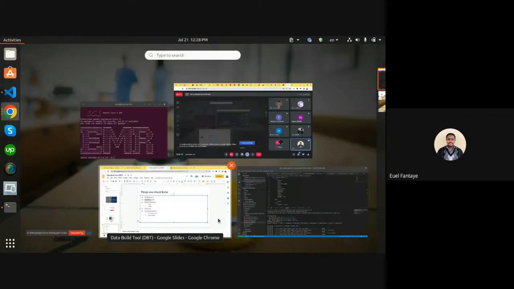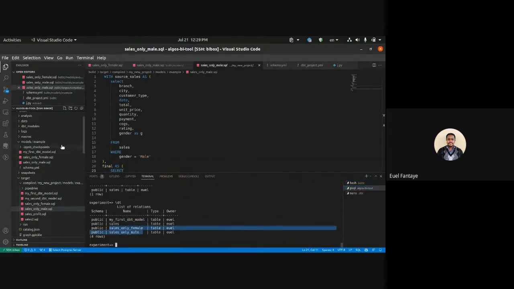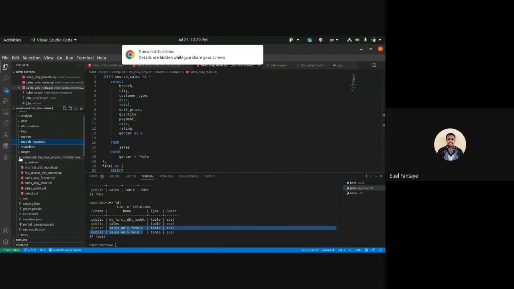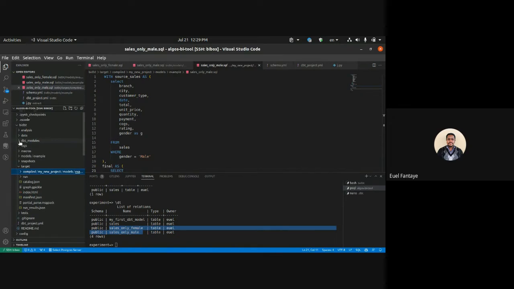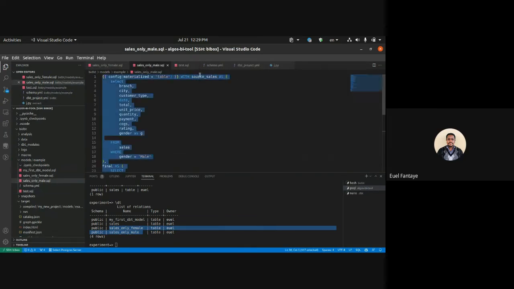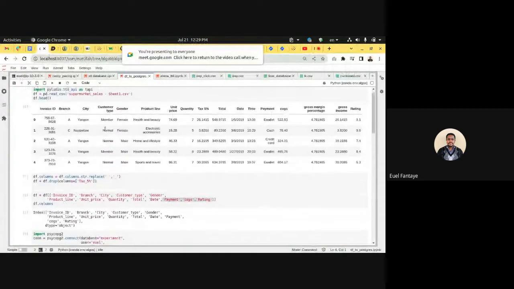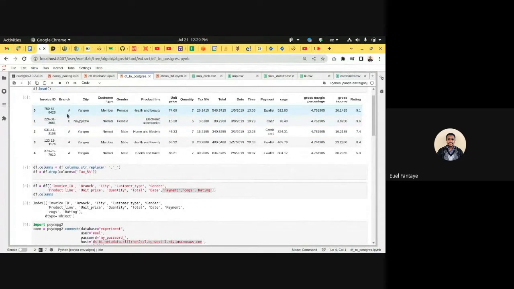So basically, now I transform my data, and now I have four tables. I can add another one in the models, for example, this SQL. Whatever I want to select, for example, here I want to say the branch is only for branch A.